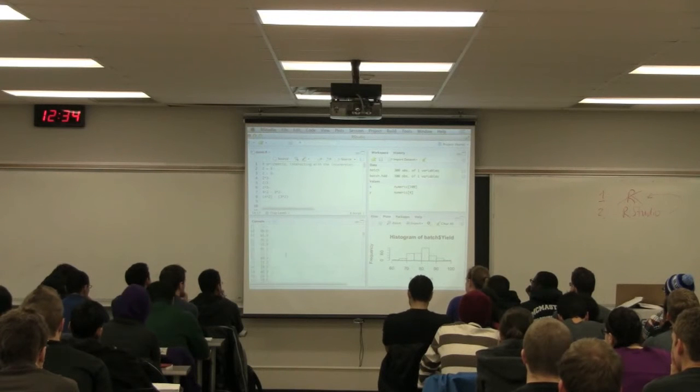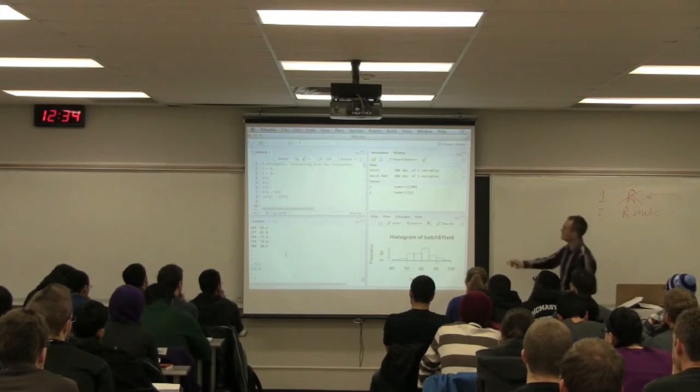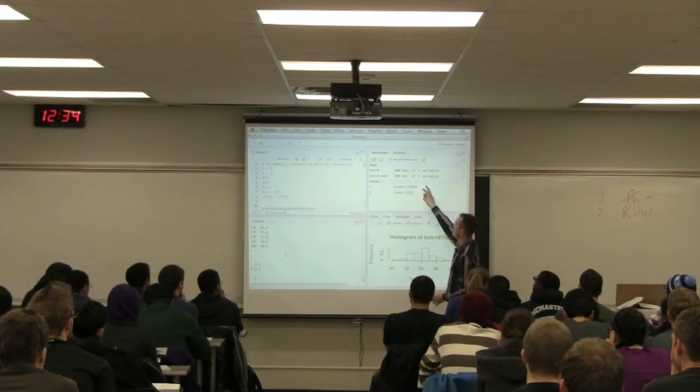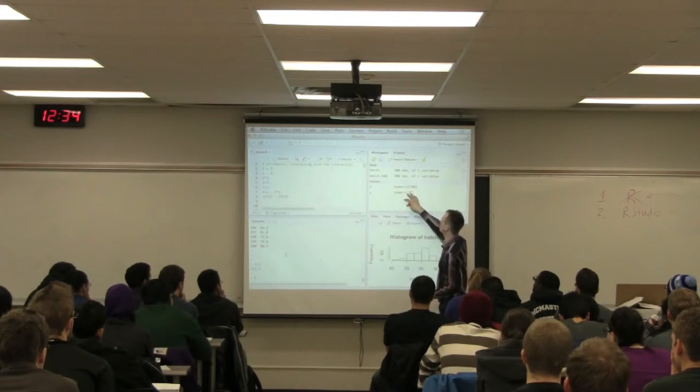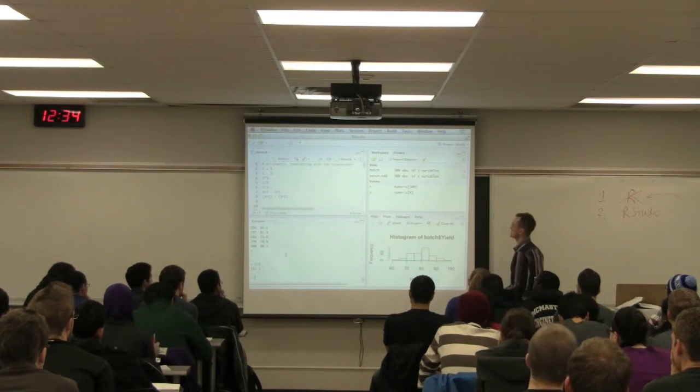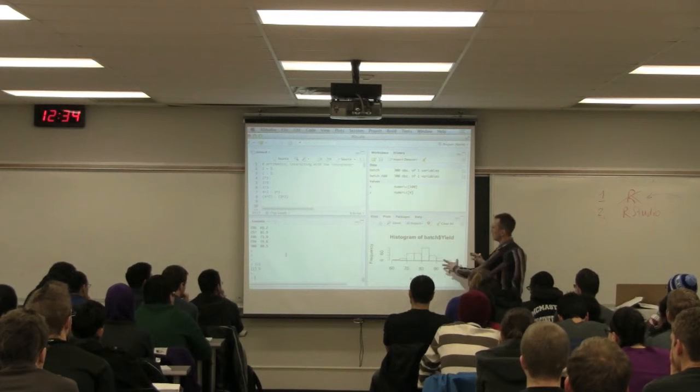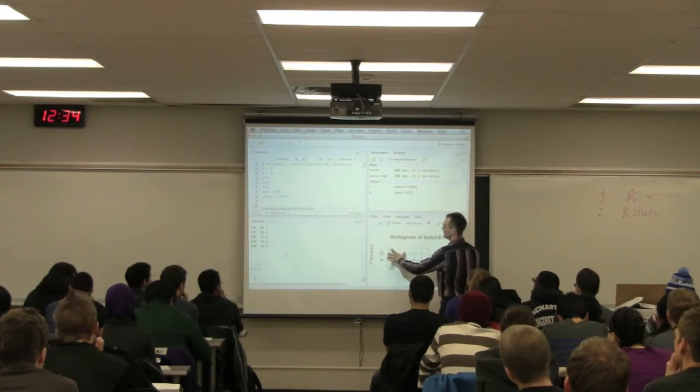You've got the standard command line. You can type in commands, etc., and get answers. Here it shows a bit of your workspace, so it shows the variables that you've got. You can inspect them and see what sizes they are. And then here on the bottom right, it accumulates all your plots.